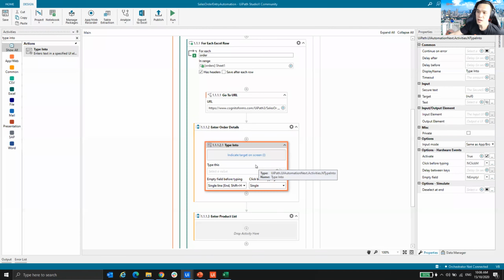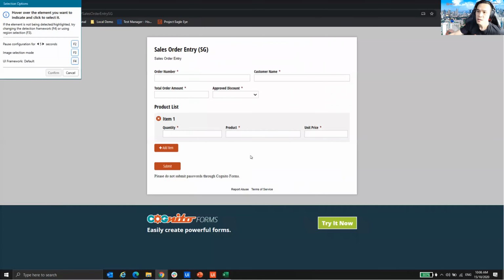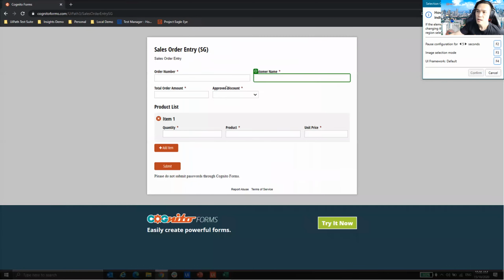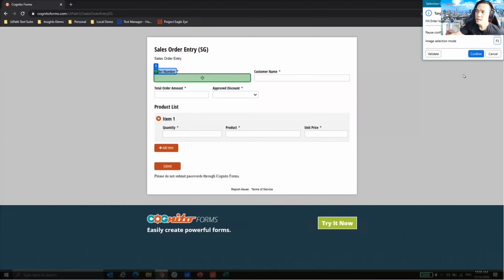All you have to do is click indicate target on screen. Studio X goes away, and now you're in selection mode again. As you move your mouse around in the browser, you're able to point at the order number field. Make sure you click on order number, and then it highlights the anchor as well, which is the label of the field, and then click confirm.